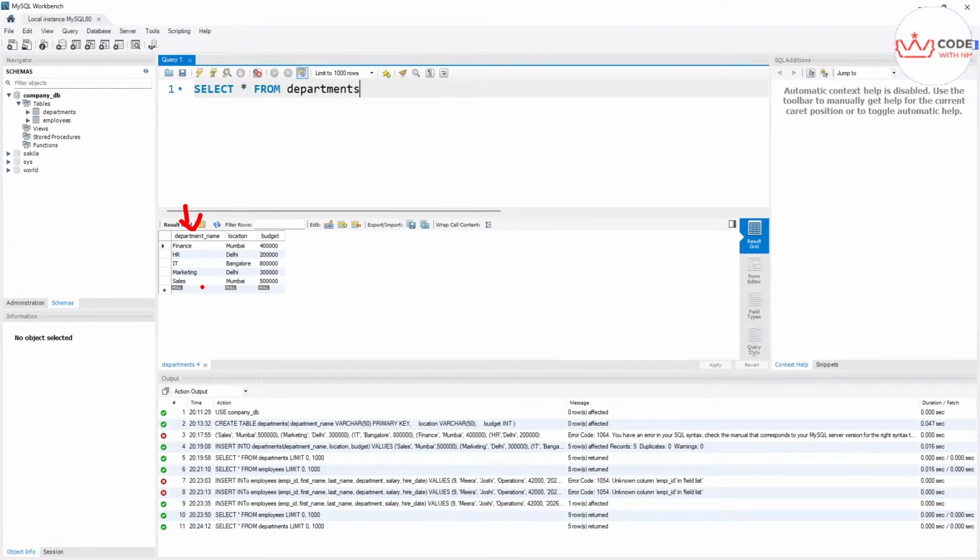Okay, and notice over here, let me go back to that. Here you won't be able to see operations. This is it: operations doesn't exist in the department table. The department table is one table, and our employees is another table.